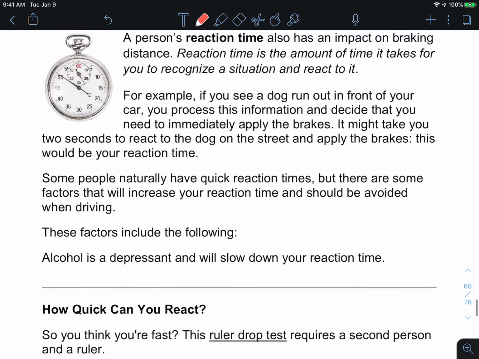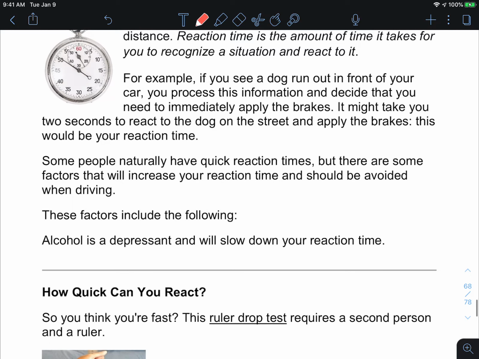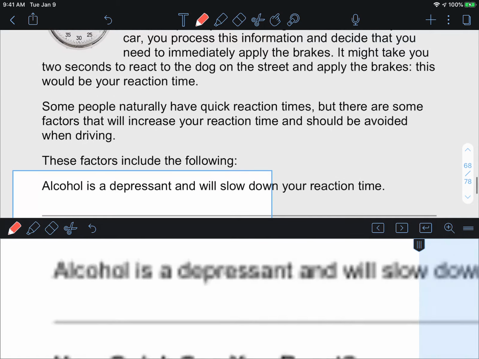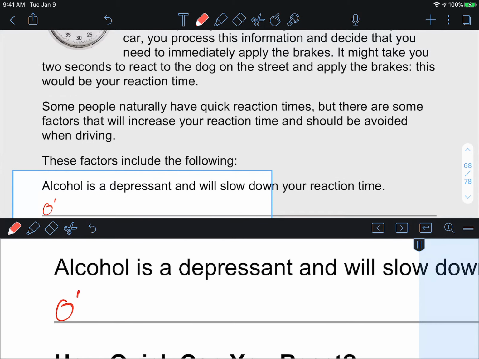Some people naturally have a quick reaction time, but there are some factors that will increase your reaction time and should be avoided when driving. These factors include alcohol, which is a depressant. Other drug use, of course, can interfere with your reaction time, and of course, being sleepy. Maybe we should put some of these down. So other drug uses.